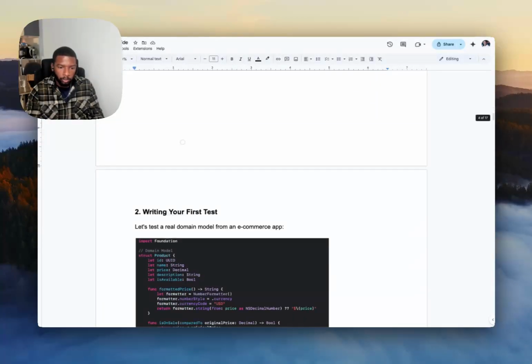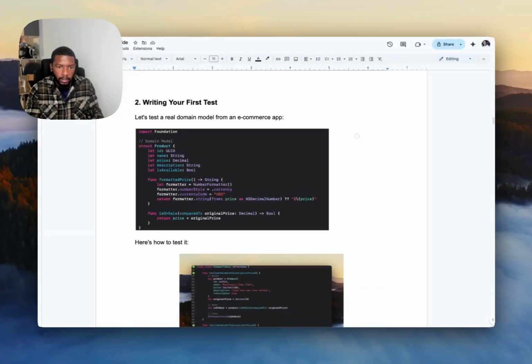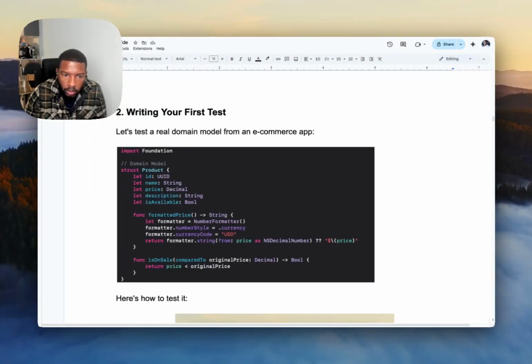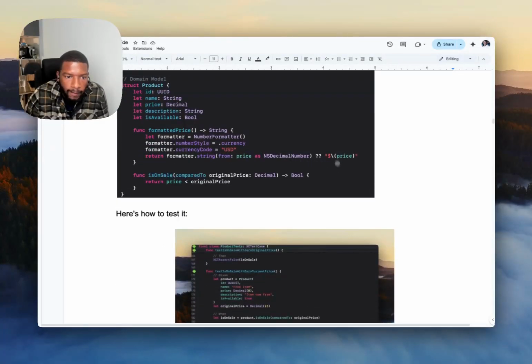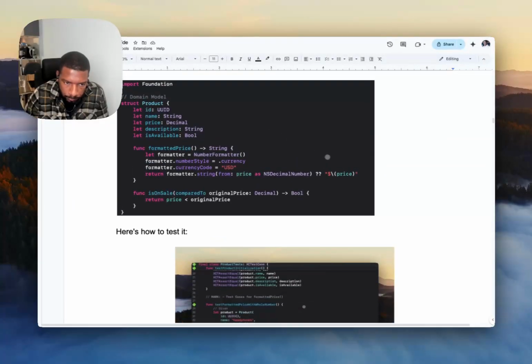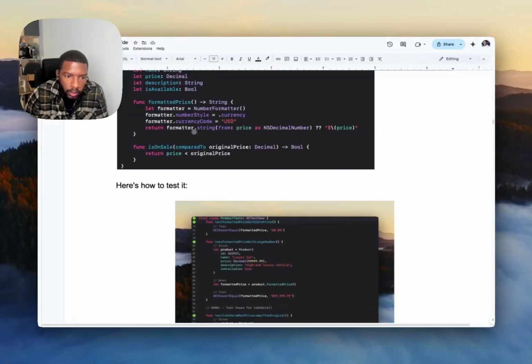So moving along, we're going to look at writing your first test. So let's look at an example from a real domain model that could be found in an e-commerce app. The domain model is just the bare bones data structure that'll be used. And we're going to look at one called product. It has an ID, name, price. Let me zoom in here real quick. All right, that's as close as I can get. And yeah, think of it as a product on an online e-commerce website. And it'll have a function called formatted price and another function called is on sale.